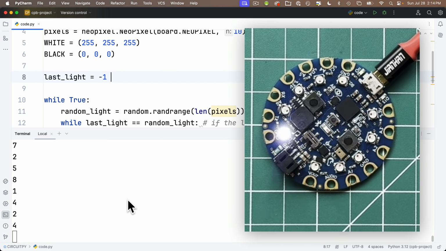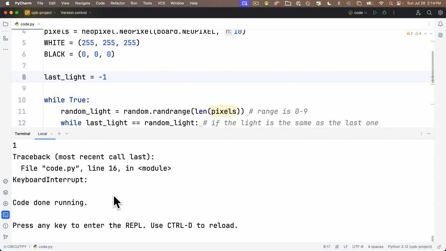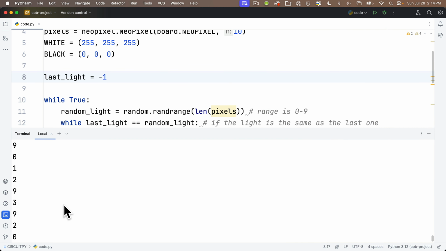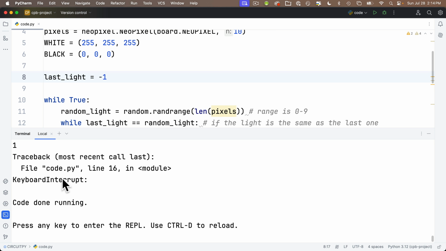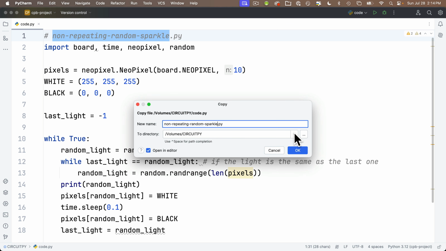But we're running. Look at this. And it's sparkling up fine. And if you Control-C to take a look, you shouldn't see any values that are repeated in here. The while loop takes care of that. Nice! So let's save non-repeating random sparkle to our CircuitPython school folder and close the outermost tab.